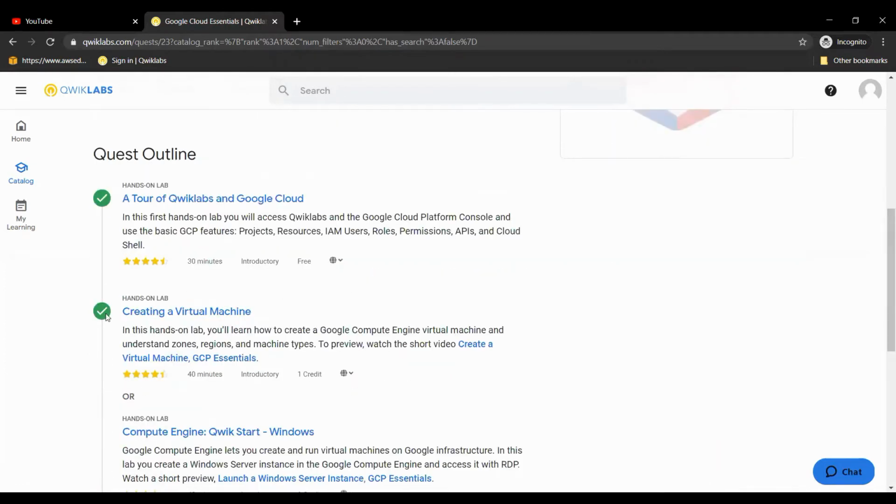In this tutorial we'll be creating a virtual machine. For this you need to sign in to your Quick Lab account. And in the catalog, you can find the Google Cloud Essentials quest, and in this quest, we have this second lab. When we click on it, you can get the console opened.